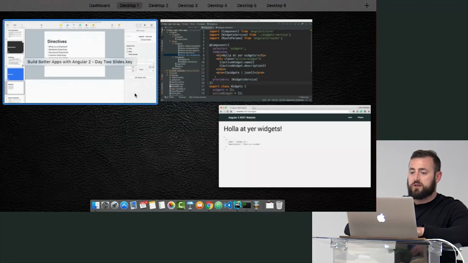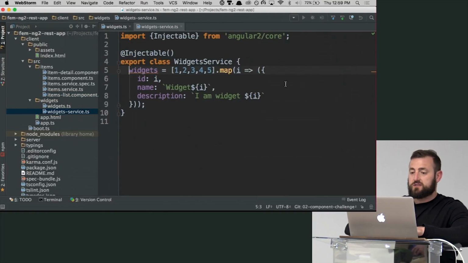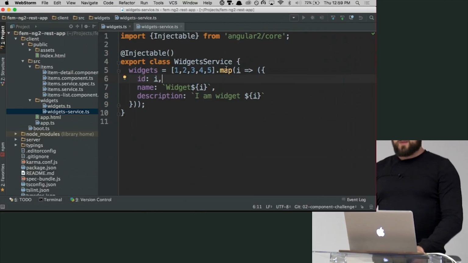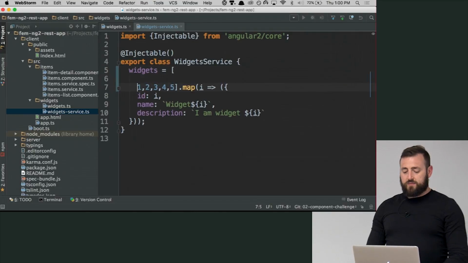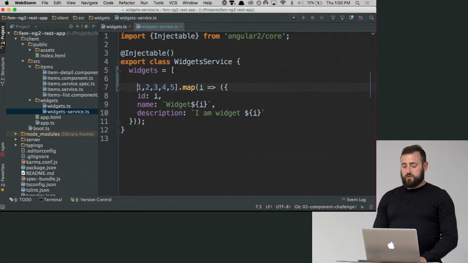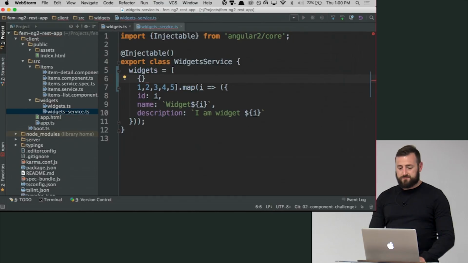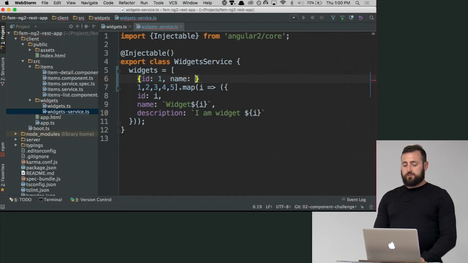So the first thing I'm going to do is go ahead and just get this out of the way. I'm going to go into the widget service, and Scott was being a little wild here with this crazy map thing that he's doing, which I appreciate very much. I'm actually going to convert this back to a static structure because it doesn't translate to JSON very well as is. So we'll go ID 1, name, widget 1.